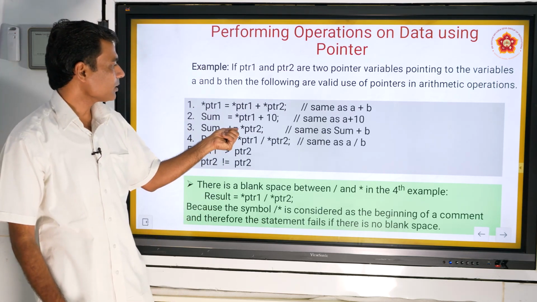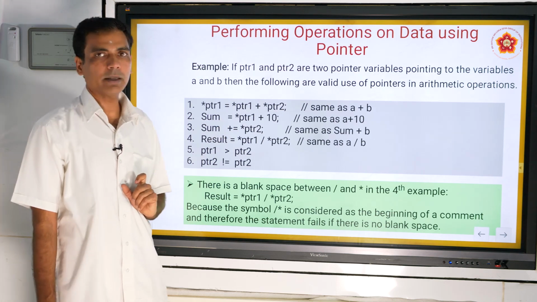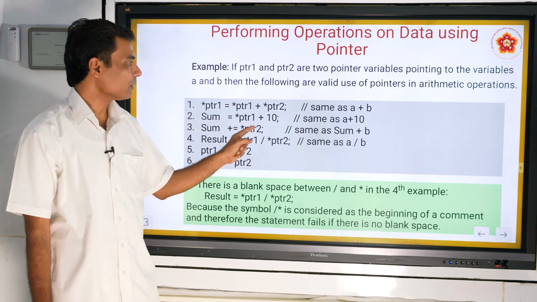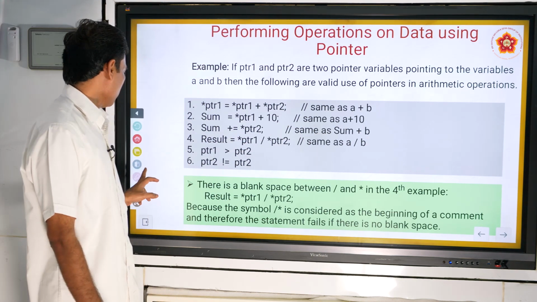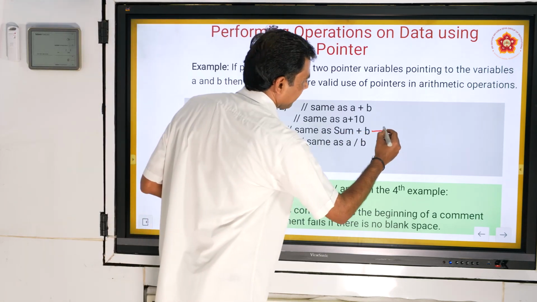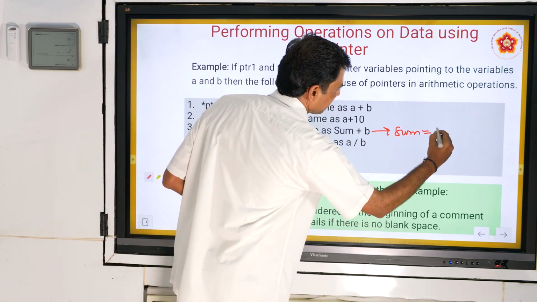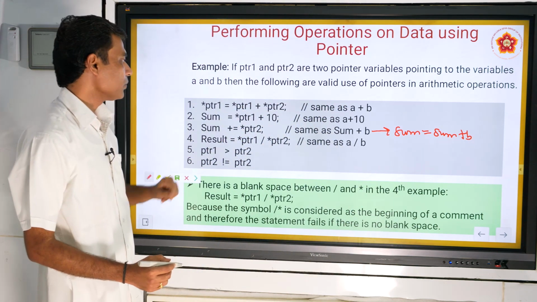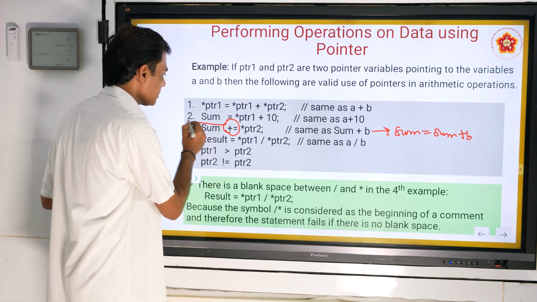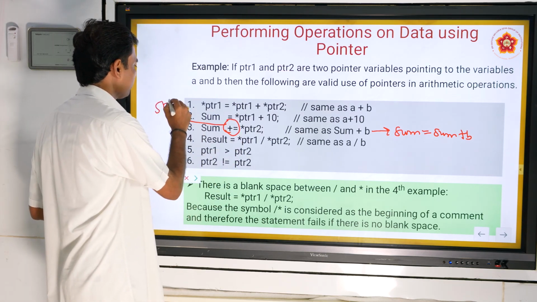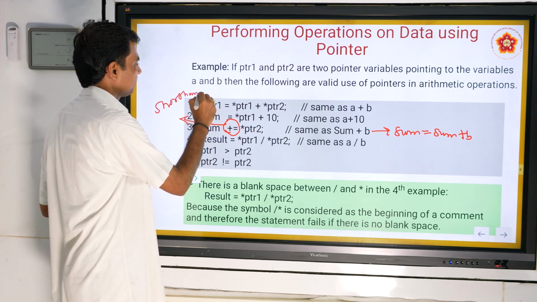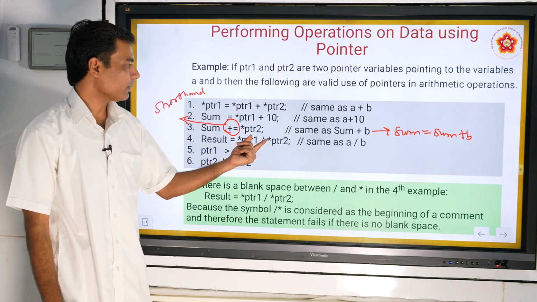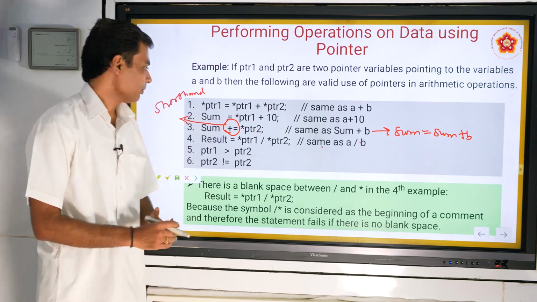Then sum += *ptr2. This is the shorthand operator that we are using here. This is the same as sum + b, that is sum = sum + b. You can assume this is like sum = sum + b. So this is the shorthand operator we have used here, if you remember the concept of shorthand operators. The third expression, *ptr1 / *ptr2, is the same as a / b.